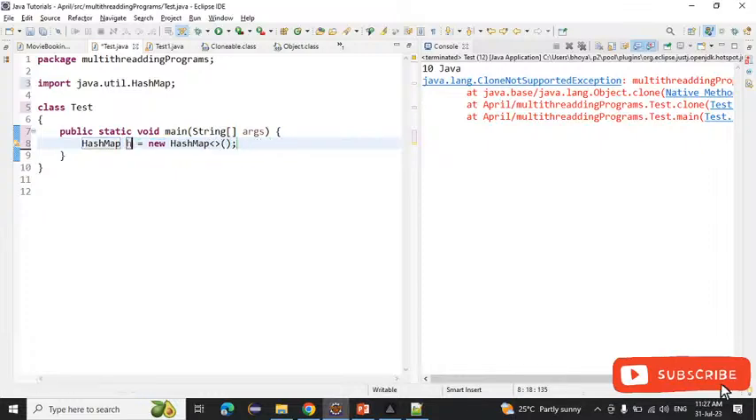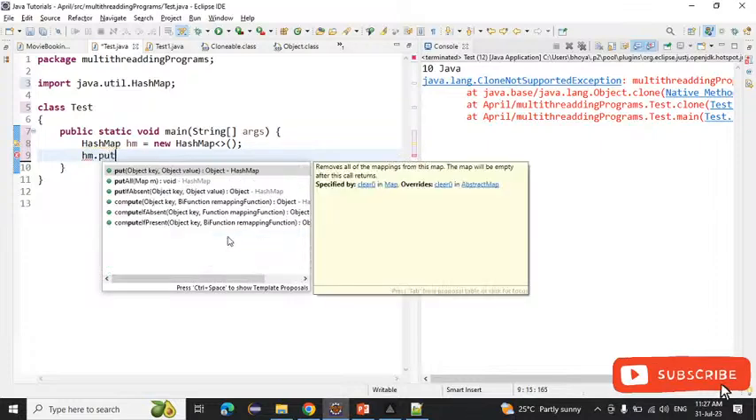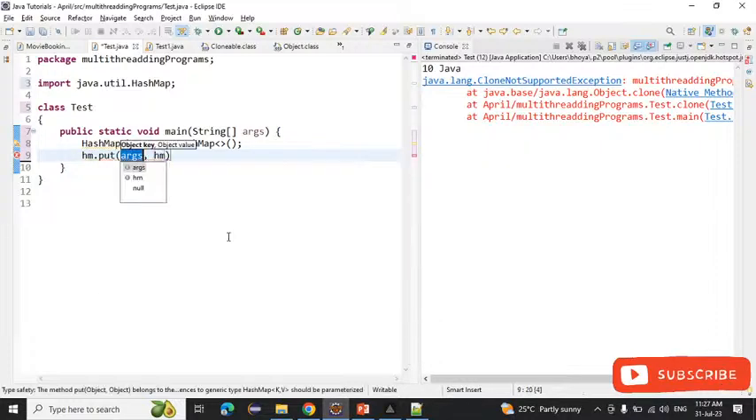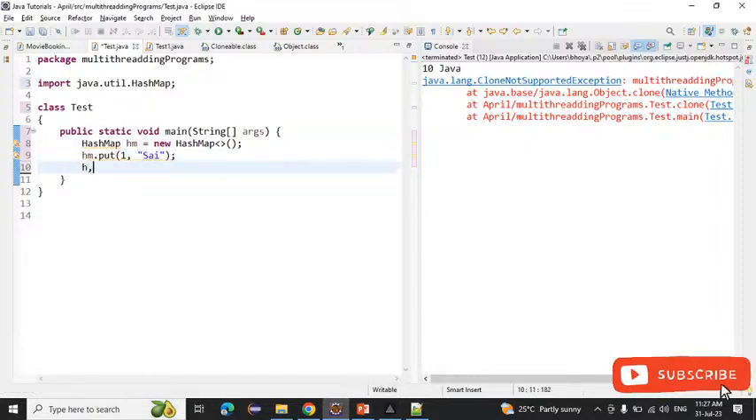Here I am writing simply hm. Now if I want to add a value, how will we add it? hm dot put. Simply we will write a put here. And if I want to add, I am writing here the key, and another one is the value. So hm dot put, simply I am writing.